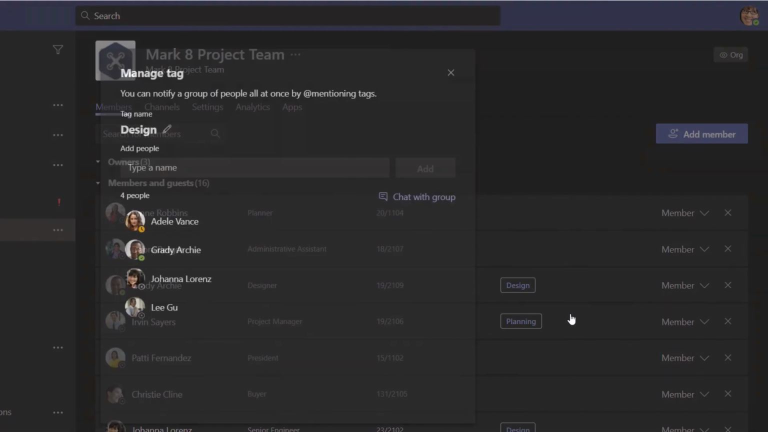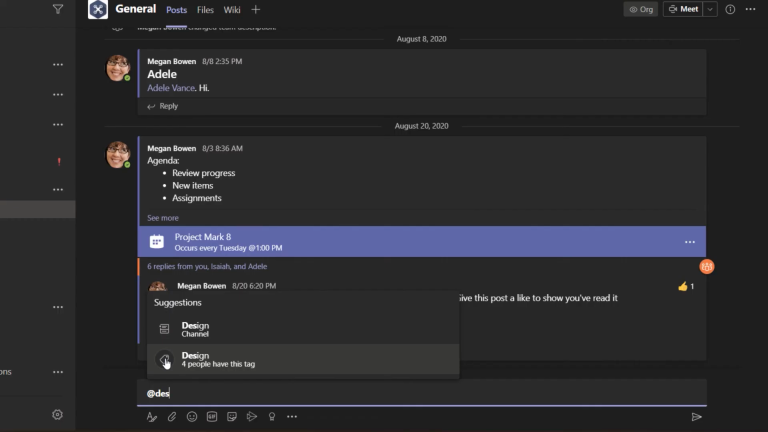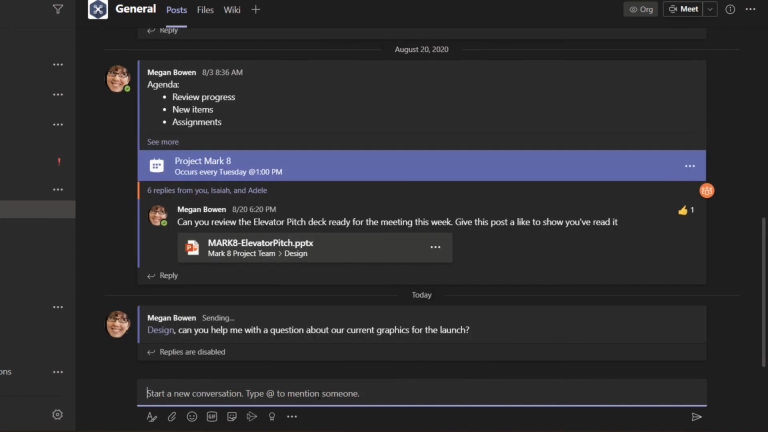So that was a few quick things about Microsoft Teams and tags. Great way to group people together so that you can have these conversations and you're not relying on people to set their notifications on channels.